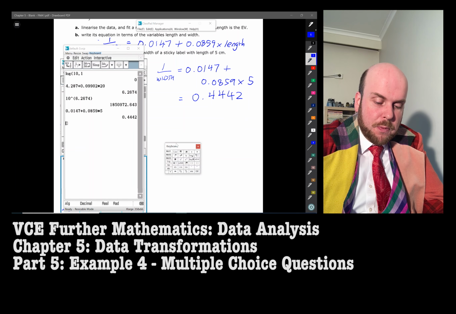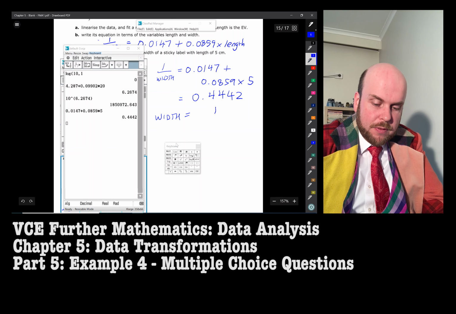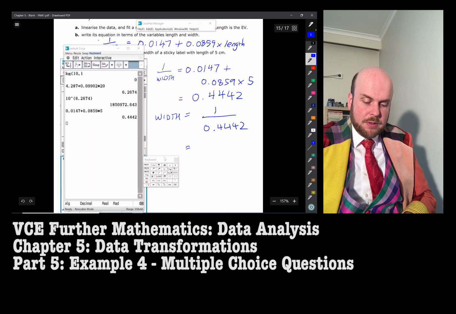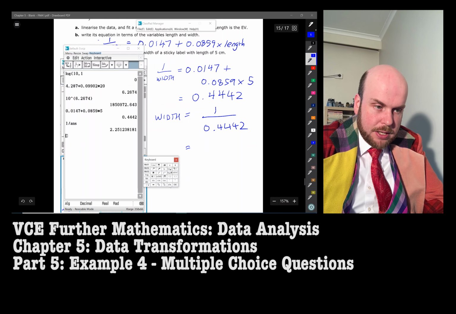Now, of course, that's 1/width. So if I want the width, then I just need to do 1/0.4442. I just need to do the opposite. So all I have to do is 1 over, and there's a little ans button there, and I get 2.25.